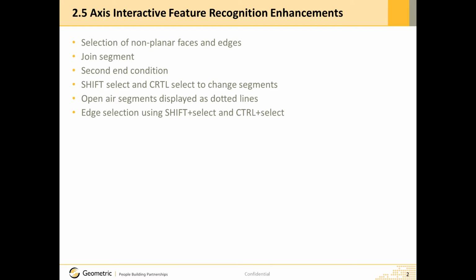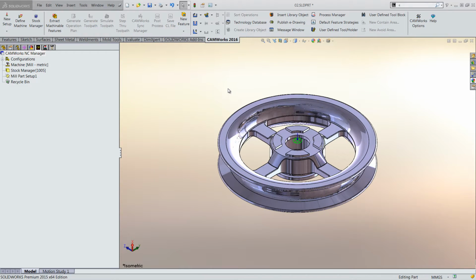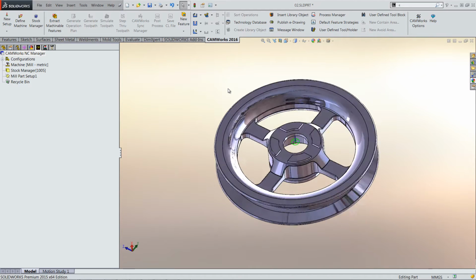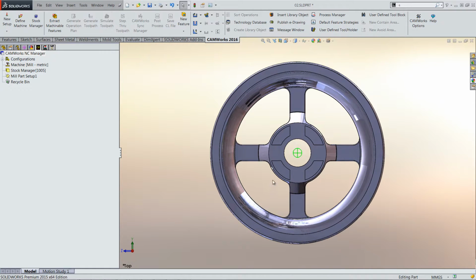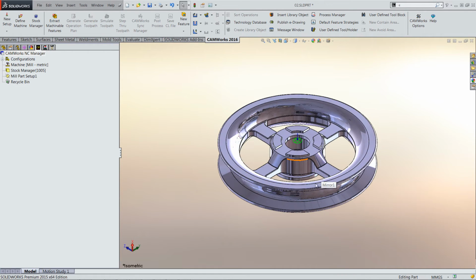Here are the enhancements to CAMWorks 2016 Interactive Feature Recognition. On this part, we would want to rough out these areas going through the part. In previous versions of CAMWorks, we would have to create a separate SOLIDWORKS sketch to define our pocket features. Now, in CAMWorks 2016, we allow for the selection of non-planar edges and faces to define the features.